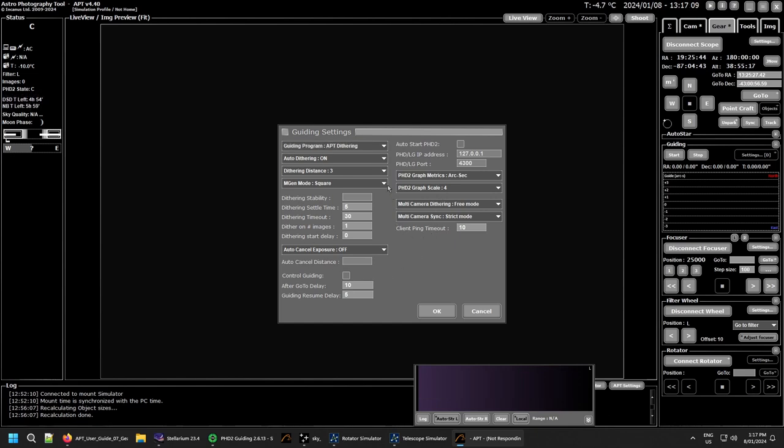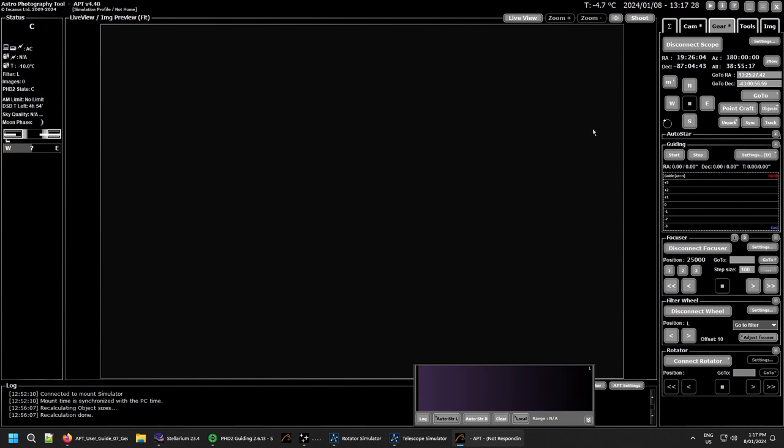So if you don't want to use guiding, be sure to turn off auto start, to change to APT dithering, and to turn off control guiding. That way it won't try and connect and won't pop up messages that you haven't got your guiding connected, etc. So that's just something you need to do whether you're using guiding or not. So that's that one there.